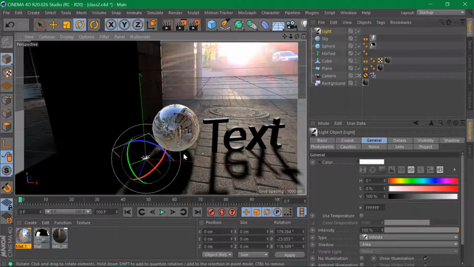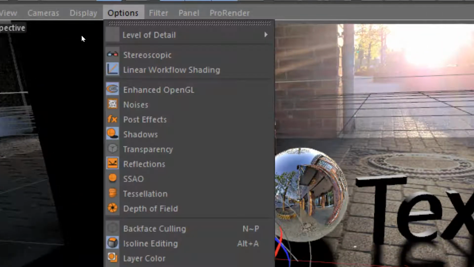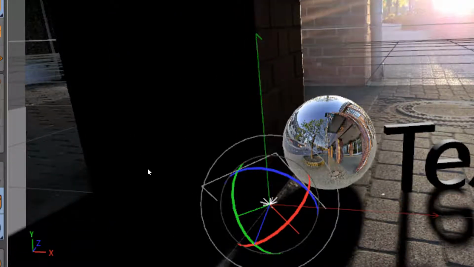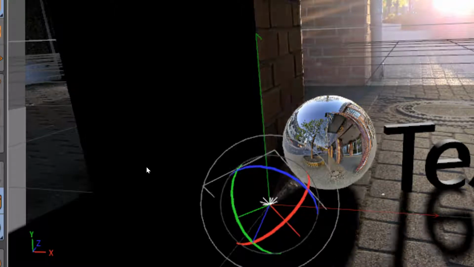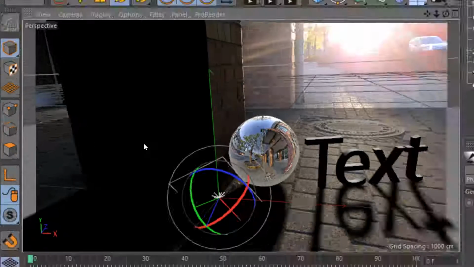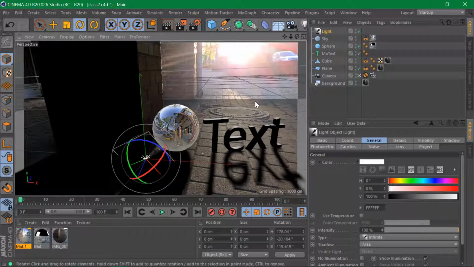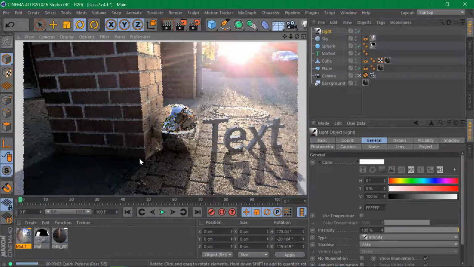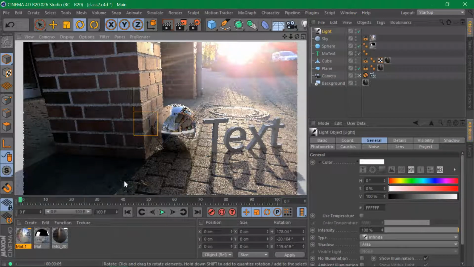If you want to see the shadows in here, you want to go to the options and enable shadows. And then you should be able to match the shadow of the pillar kind of with the shadow on the bottom. So something like this. You can always hit render and double check if in the rendered image these shadows seem to match up.